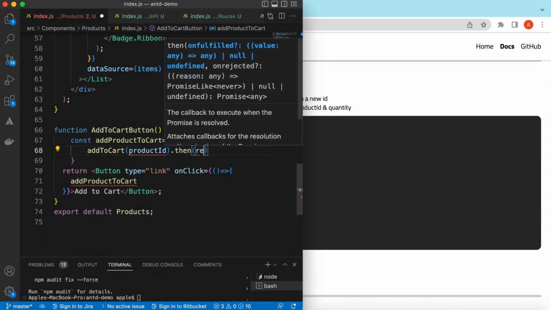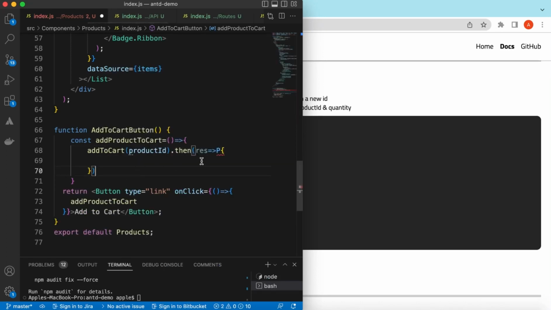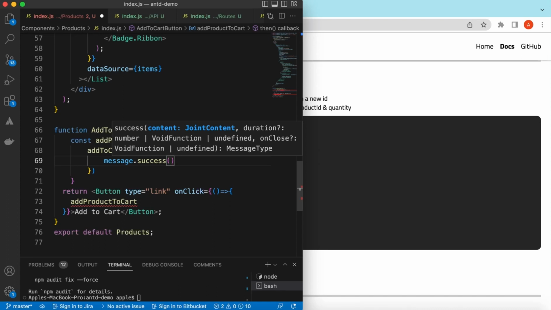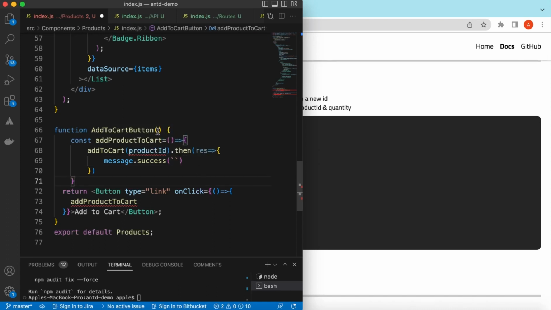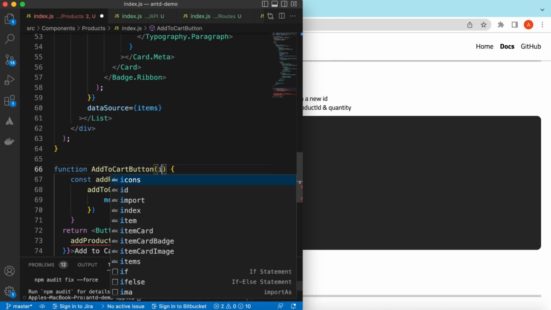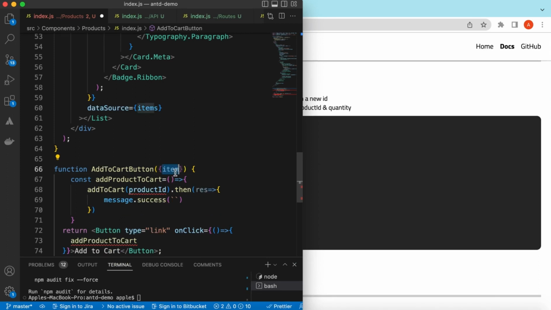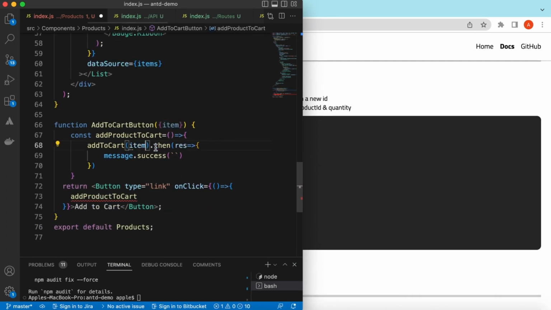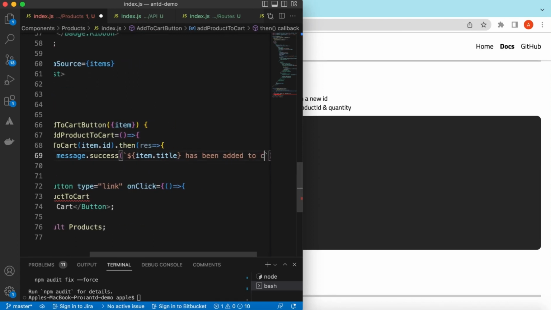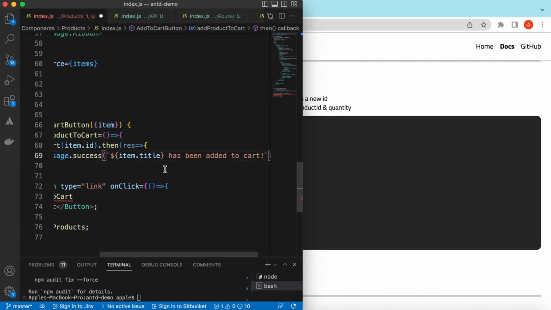And then after it is done, we can just post a message. We can say message dot success, and here we can maybe say the item name as well. Maybe we can pass the item name as well as the ID here, and maybe we can just pass the item here, and here we can say item dot ID, and here we can say the item dot title has been added to cart, right?